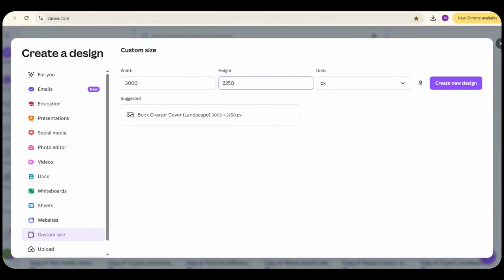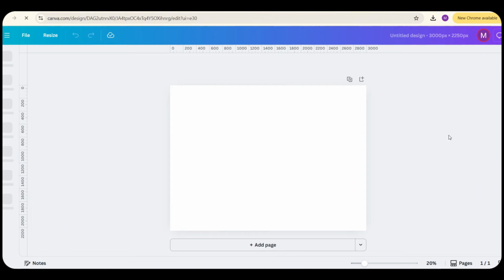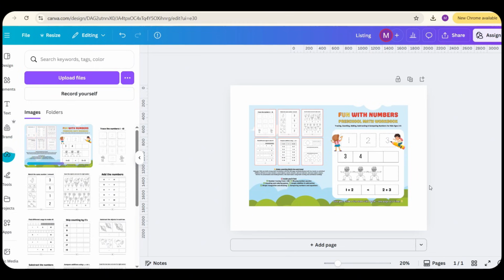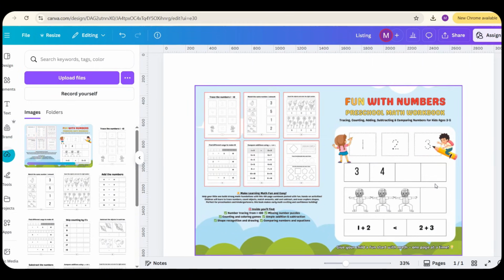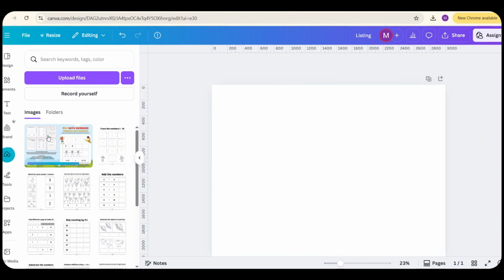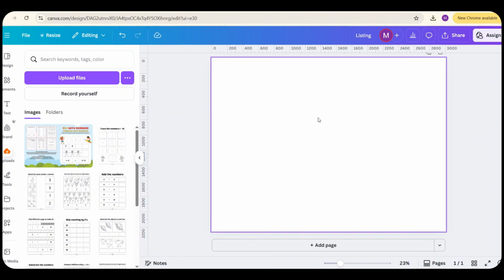Make sure to set the dimensions to 3000 by 2250 pixels, which are the perfect measurements for your Etsy product images. Once that's ready, remember, Etsy allows you to upload up to 20 images for your listing. But for now, we'll just design a few of them to get started. The first image we need is the cover image, the one that shows your book's front cover beautifully. Oh, and before I forget, make sure you also download your book cover as a PNG file, because we're going to need that image when creating our Etsy product visuals.